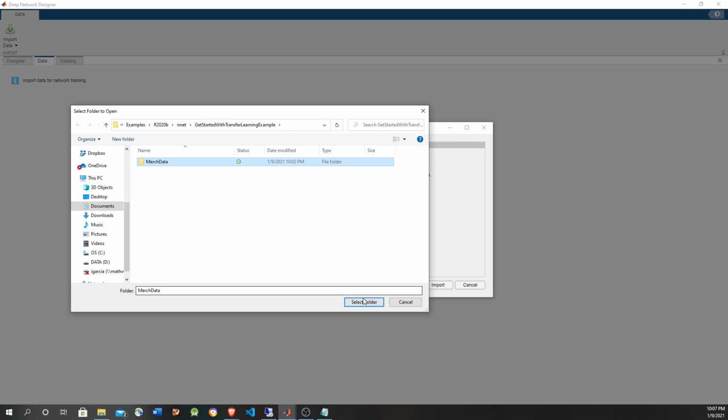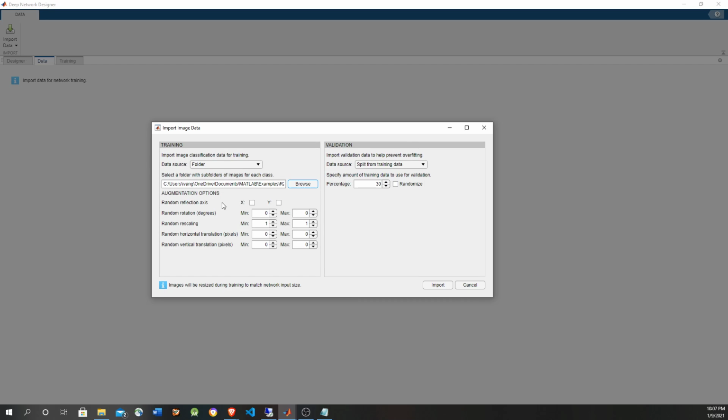So let's just choose the folder. And also we can provide data augmentation, and this is useful if we want the data to be robust for affine transformations like rotations, translation, which for image detection is always the case. So data augmentation is very common for this type of problem.